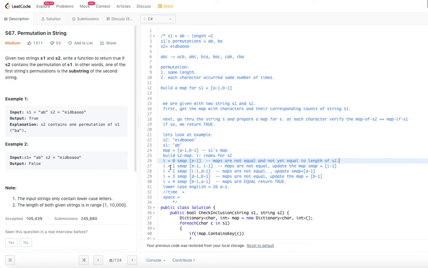When I is equal to 1, we have E1, I1. E occurred once, I also occurred once. The maps are not equal. Even though the lengths are equal, the characters did not occur the same number of times, so this comes out false. That's why I am saying the maps are not equal. It's not just the lengths. When I say maps are equal, it should be the same length as well as the same characters occurring the same number of times.